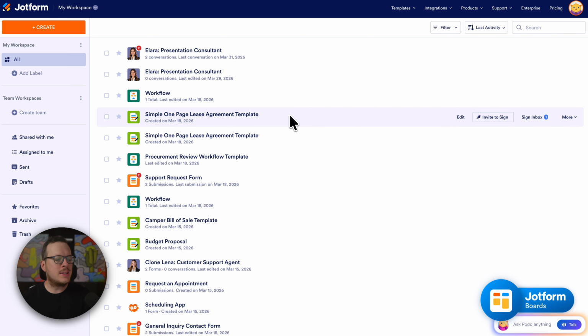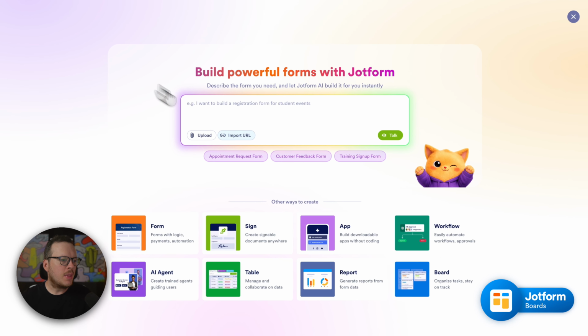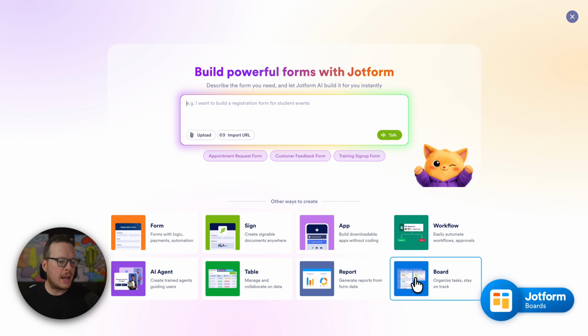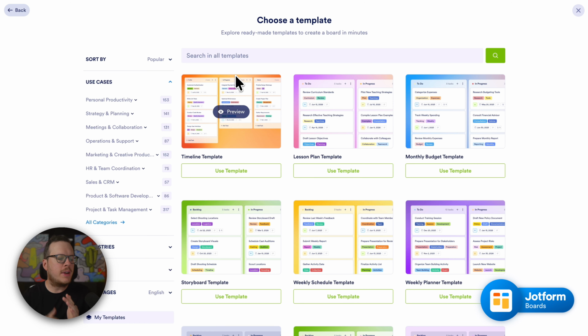So first, you want to go inside of your workspace and you want to click on the Create button up here at the top left. And then from here, you want to select Board down here in the right to get started. Now, you'll see different options for how you'd like to start your board. You can start from scratch, you can select a form, use a template, or you can even import your own board.